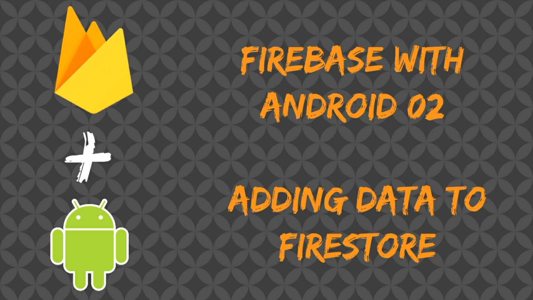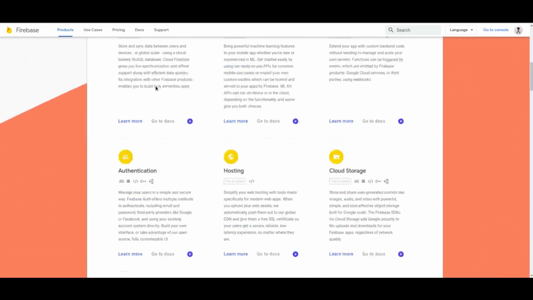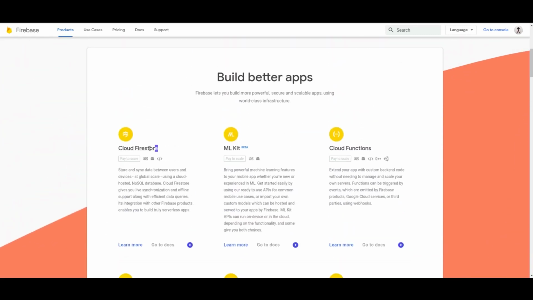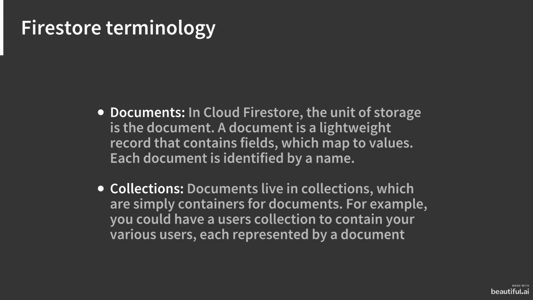So far, we've seen how one can integrate Firebase in an Android application. Let's start to see the various features that it provides, starting with Firestore, which is essentially a database that Firebase provides. I've created a sample application with a sample form that takes input from the user and, on clicking Submit, stores this information in Firestore.